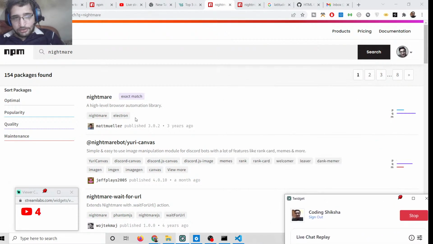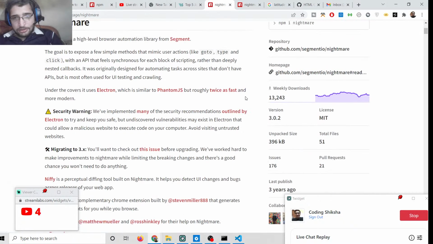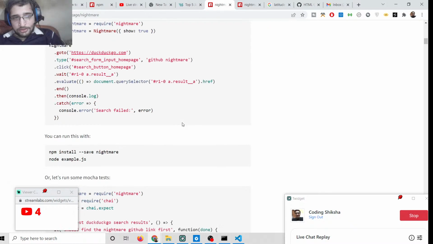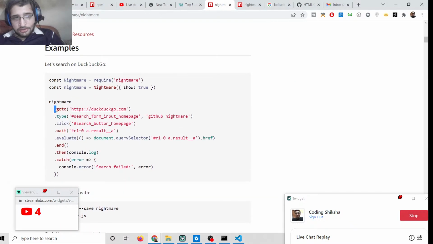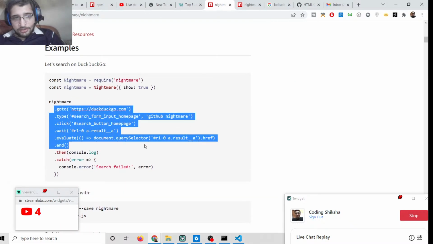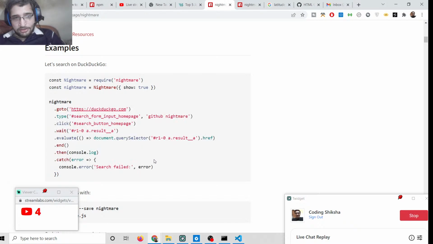So this is a high level browser automation library, 13,000 downloads, and you can see that again it clicks automatically, takes the screenshot. So you can see that.